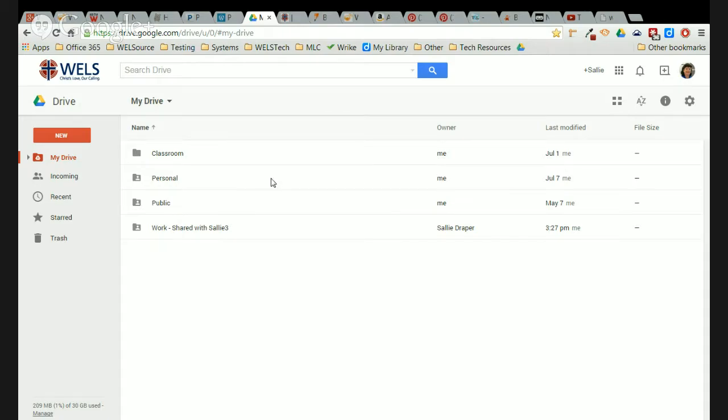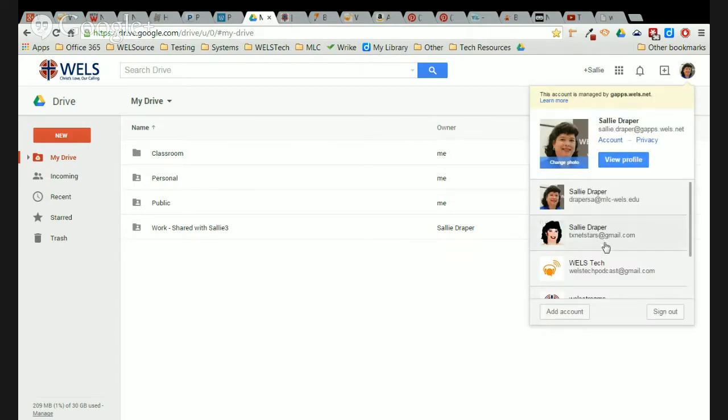The other tip that I wanted to share with you, this is something that I shared at Teacher Conference, and it's related to having multiple Google accounts. And many people now have multiple Google accounts, particularly Google Apps for Education users. You might have a personal Gmail address and a school Gmail address or a Google Apps address, and you can open up both your accounts here.